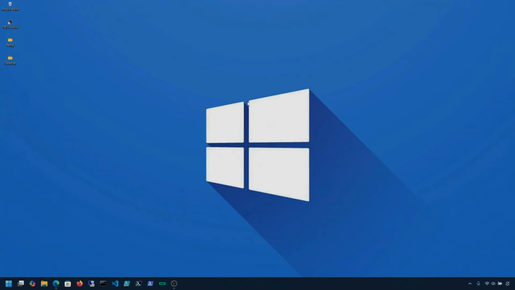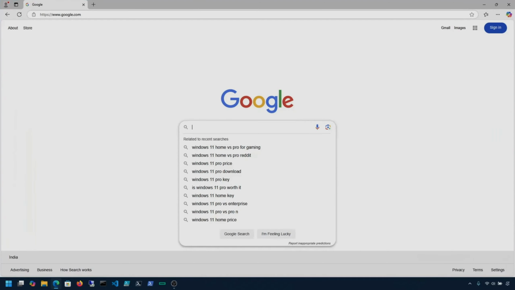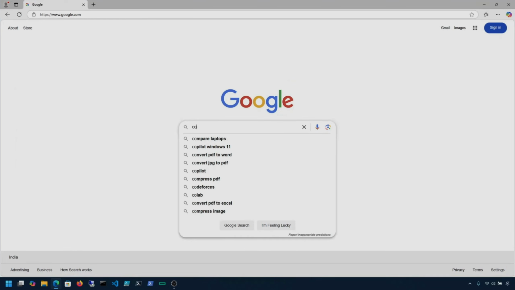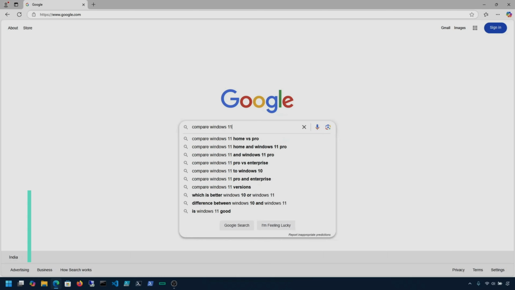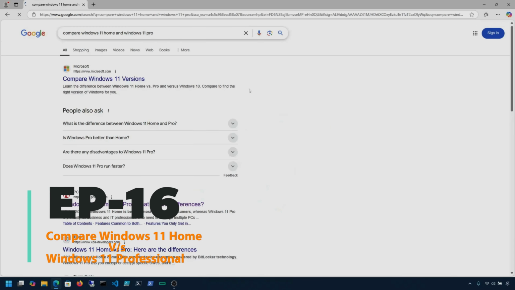In this topic of the Windows 11 course, we will see what is the difference between Windows 11 Home Edition and Windows 11 Professional Edition. We will compare the two operating system editions. I will compare Windows 11 Home and Windows 11 Professional.